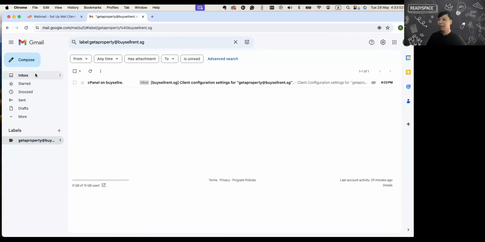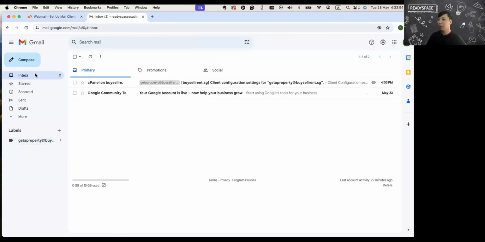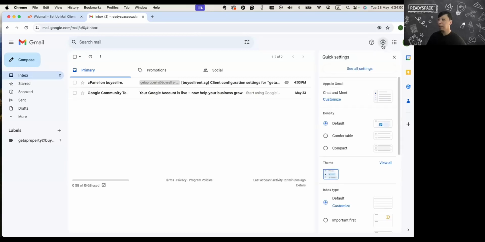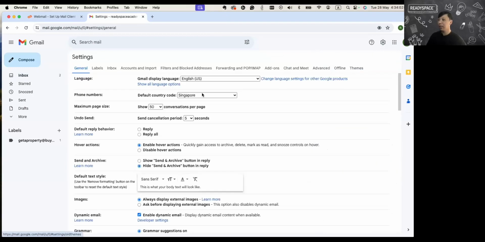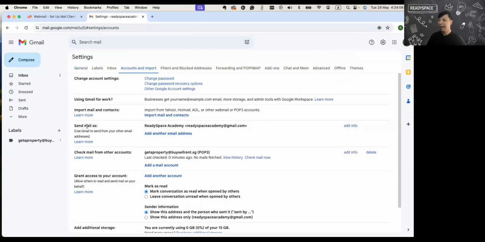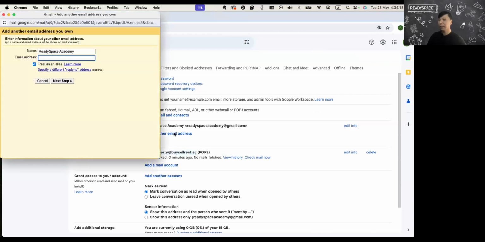So what do you need to do if you want to send an email? We have to go back to the cog over here and click on see all settings. Same thing, go to accounts and import, and then over here, send mail as. It says use Gmail to send from your other email addresses. The other email address is actually get a property at buysellrent.sg. So let's click on this.